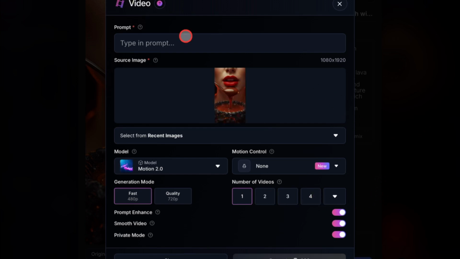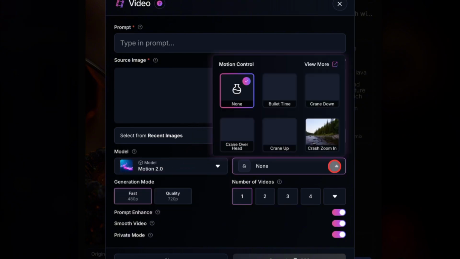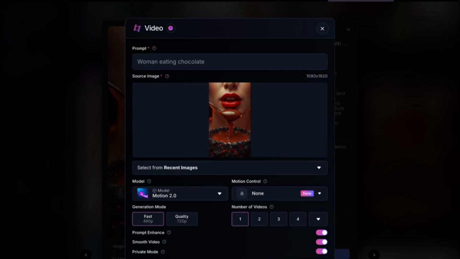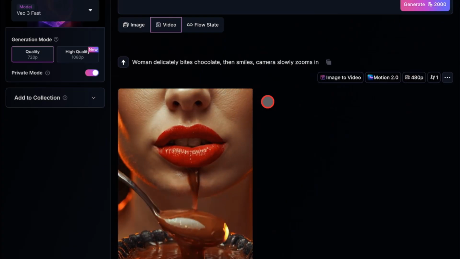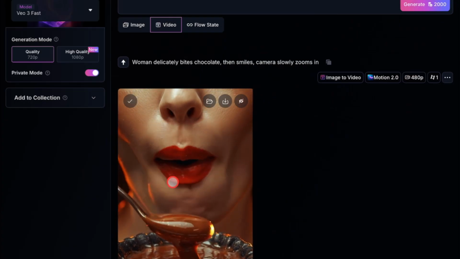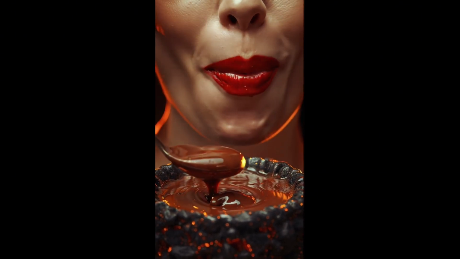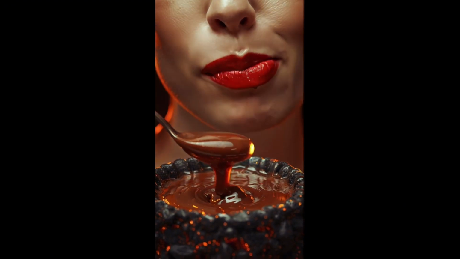You'll get a settings page where you can enter a prompt and choose a model. If you want to use a prompt, select Motion 2.0. From there, you can adjust motion control, aspect ratio, number of videos, and quality. Once you click Generate, the result will appear in your library page and the generation page. Here's what I got. The mouth movement is quite realistic, but the chocolate didn't go into the mouth. As you can see, the Motion 2.0 model still has limitations, especially with realism.